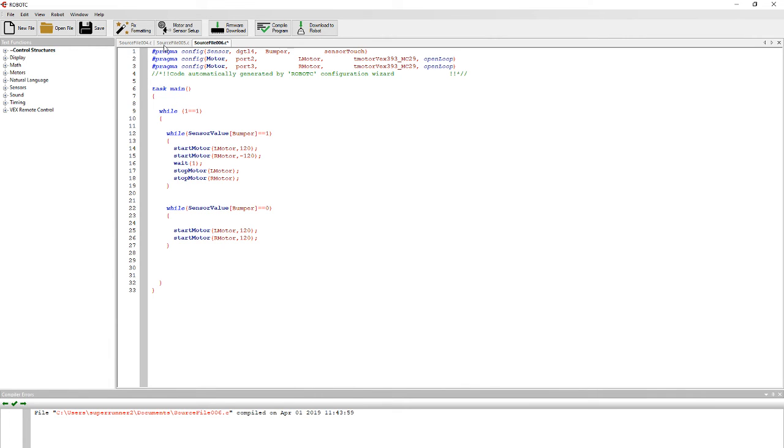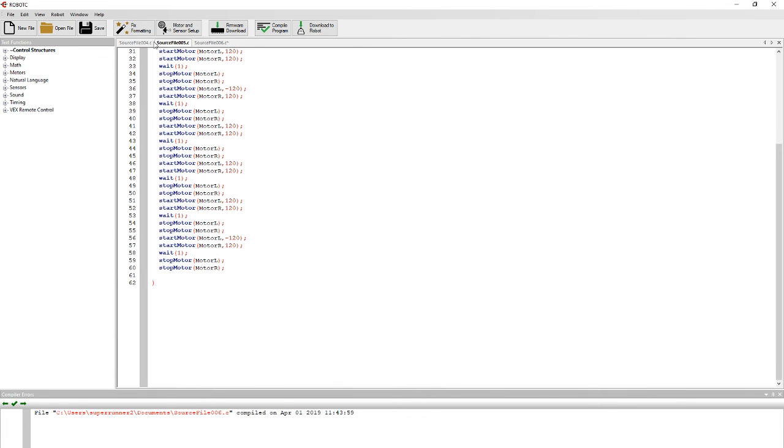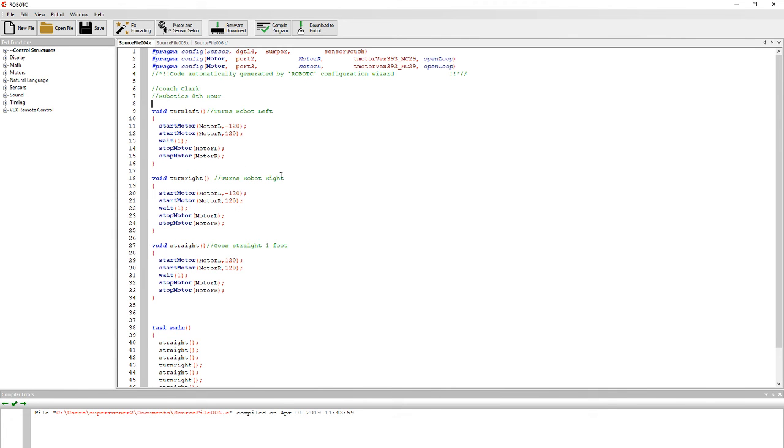Let's look at some other code though. So we're actually going to go over here, and we're going to look at callouts or functions. This is a different way of programming. So up here where it says void turn left, this is actually a small little program within your program just for turning left. And then right here we have void turn right, which is a small program just for turning right.